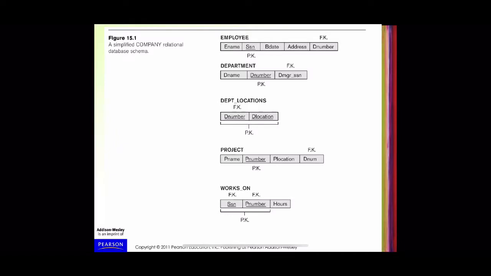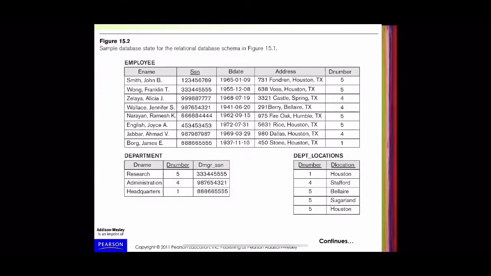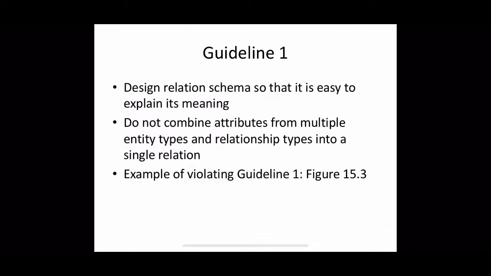These are some examples of populated relational schemas. We have employees with different tuples. The meanings and interpretations are always clear, like the research department, the number of the department is 5, and the manager's assistant is like this. For department locations also, department number 1 has the corresponding location Houston. Everything is clear. Now the guideline 1.